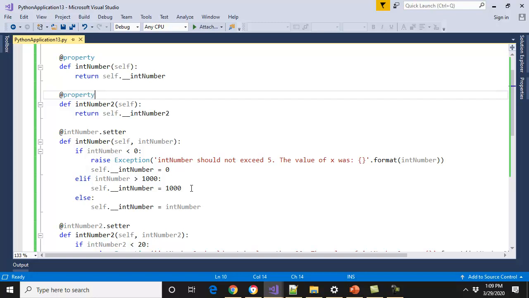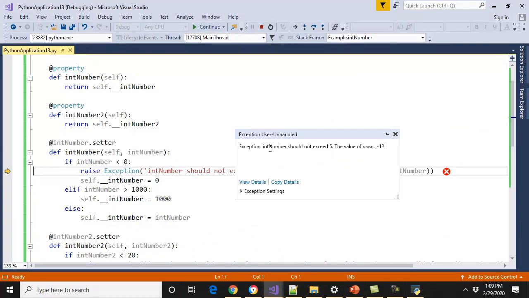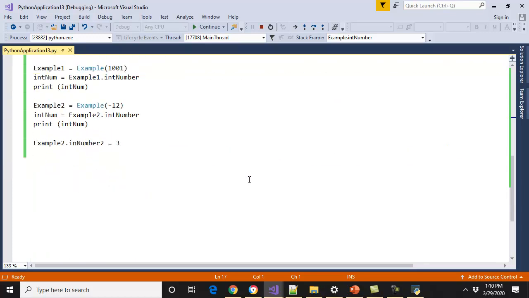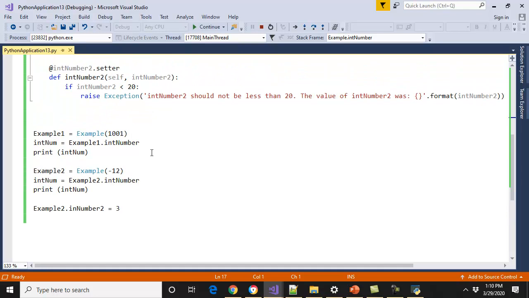Does that make sense? Getters and setters define a property in which you can very easily make sure that before an application programmer sets a property, it will automatically go through these methods for you. And if it's bad, it will say so. In this sense, if I run this, you will actually see it throw an exception called int number should not exceed 5. Where did it get that? Right here. I have int number as -12 in my testing, and that's basically what happened.